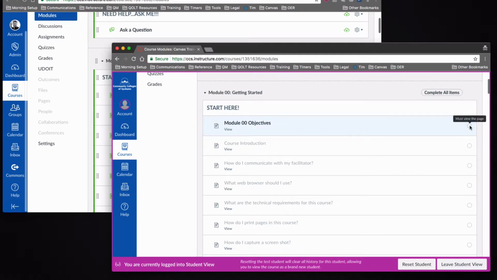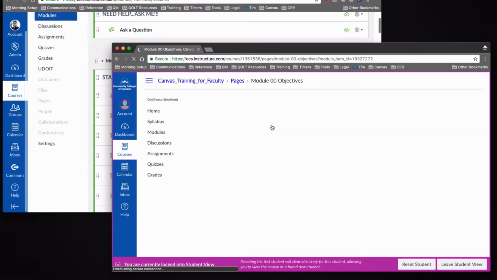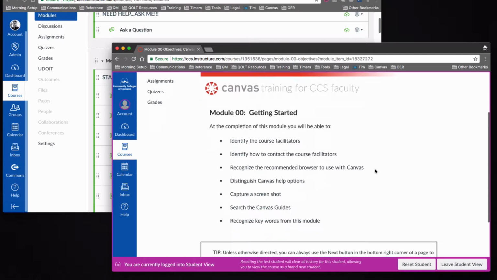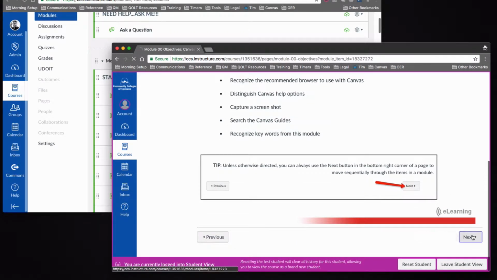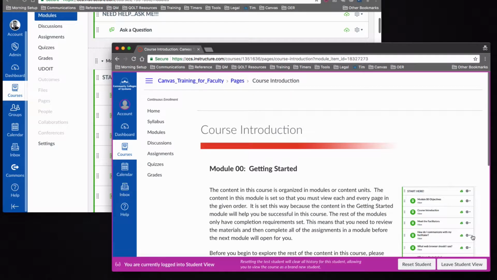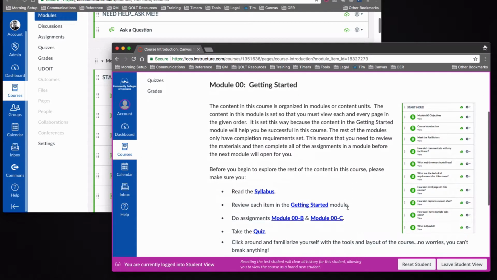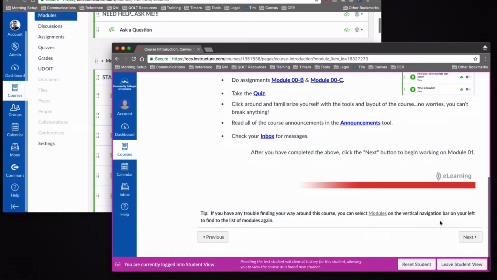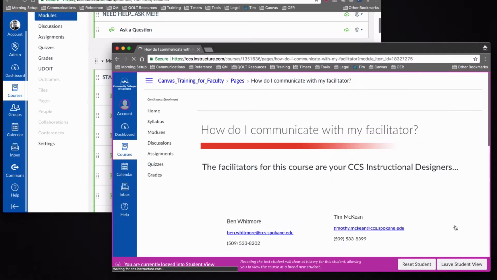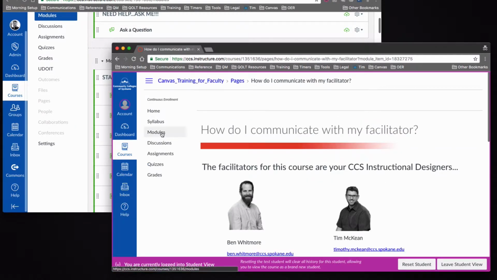I must view this page. So if I view this page as a student, here's my module 0 objectives. I can read through. I can click Next. And of course, we don't know whether the student is actually reading the content carefully, but just the fact that they've actually addressed the page, they've looked at it and acknowledged that it's there, is a step in the right direction, right? So I can click Next, and you can see I can move through these pages freely.